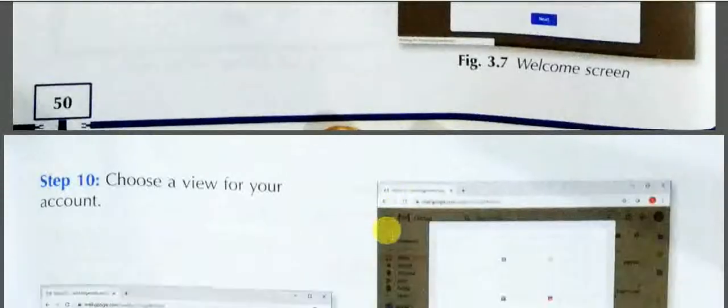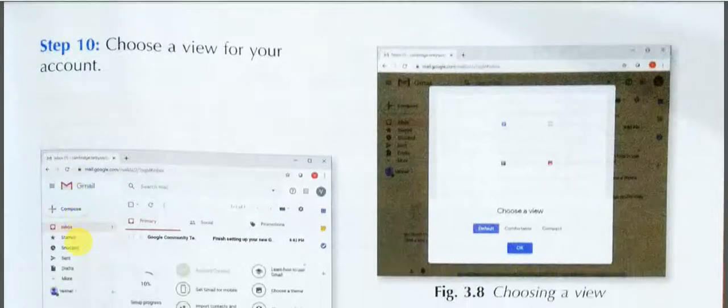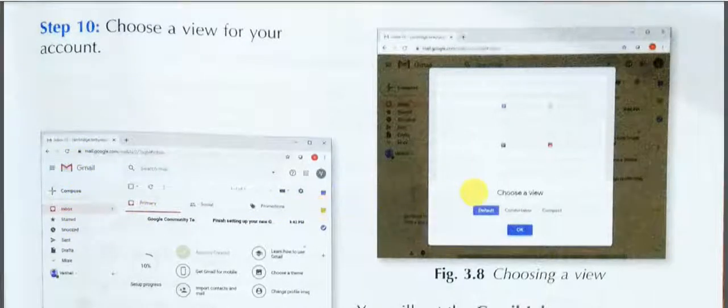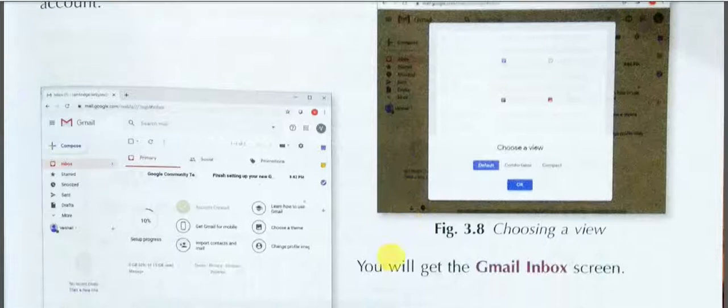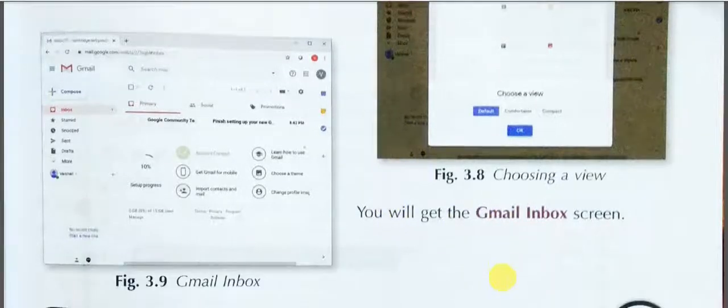The next, choose your view of your account. So then you can choose your view, meaning what view you want. Okay, so you can click on there, then you will get the Gmail inbox screen. Then after that you will get this screen. Okay, so in this way you can create an email address, and when you see these emails, then you will know that the email account has been created.